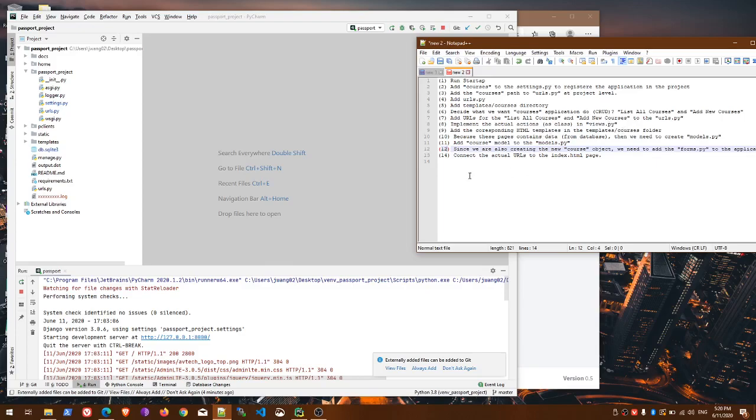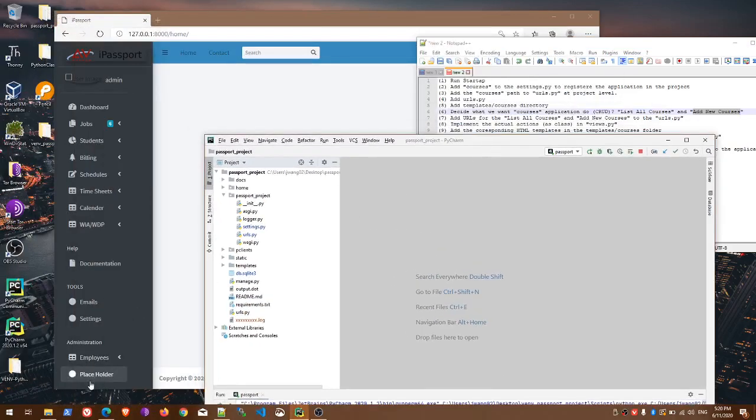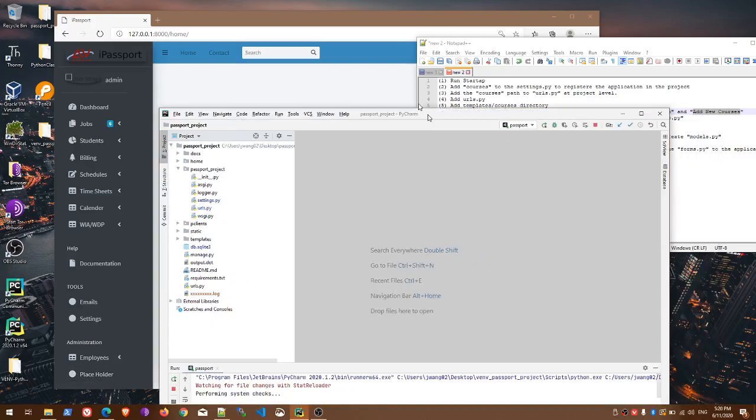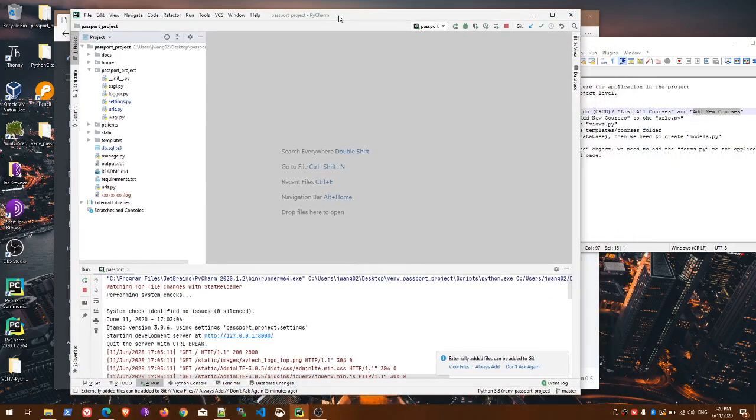Okay, and then the last step 13 is to actually hook these two actions, list all the courses and add a new course, and then add a link to our base index HTML page, so we'll get the link to show up. So this is what I was saying. From here, this is where I want to add it. You can add it anywhere, but I decided to add it here, so we'll get the menu show up here. Okay, so that's really what we wanted to do.